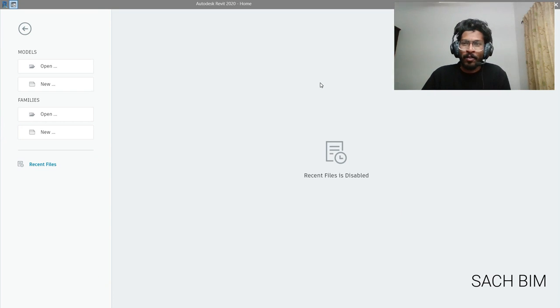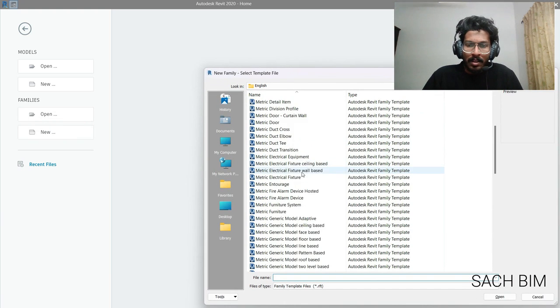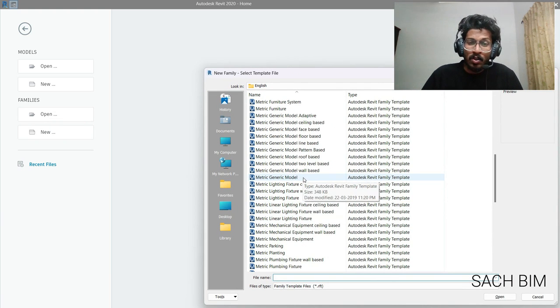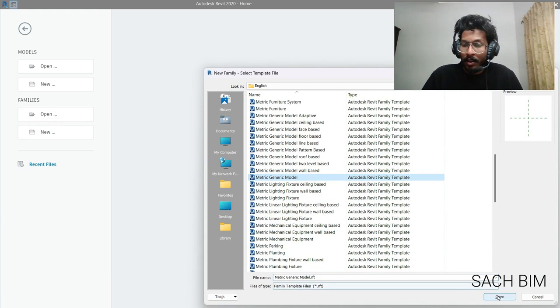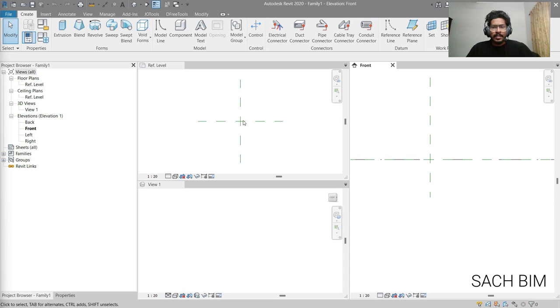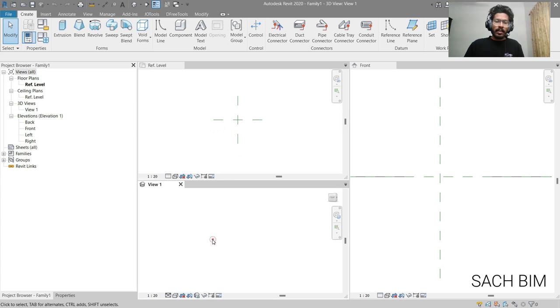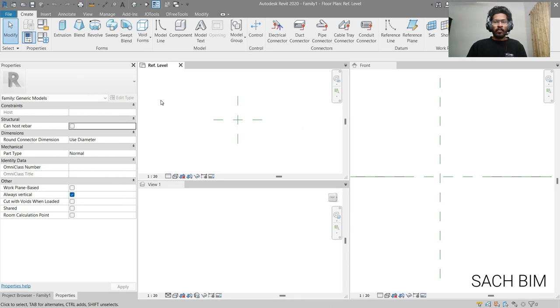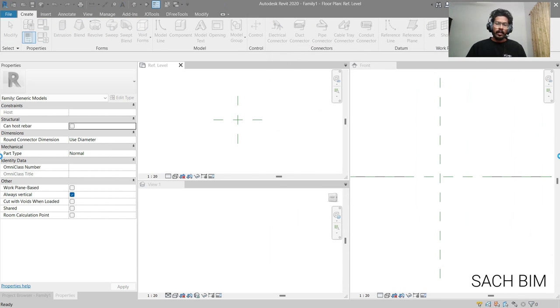So I will open one family template. So right now I'm clicking on the new. I'm going with the metric generic model template. I click OK. So right now you can see my family interface. So I have one front view here, then reference level and one 3D view and project browser and property box. So first thing is I'm going to save this file. I'm just saving the file.